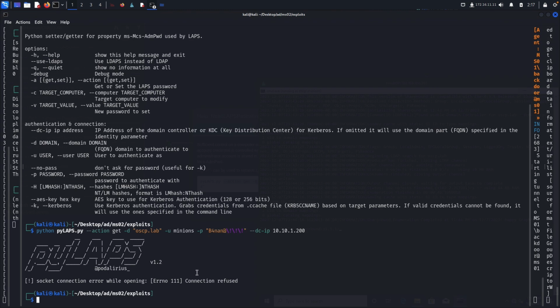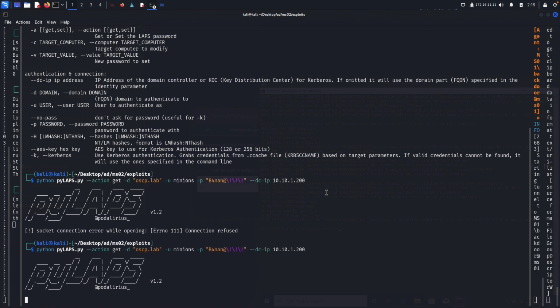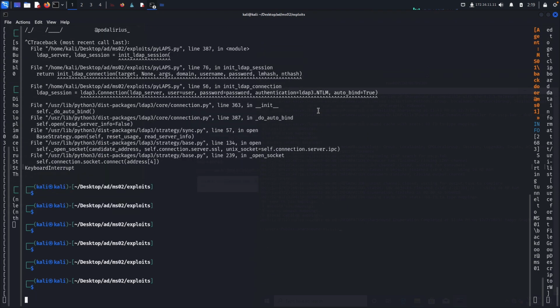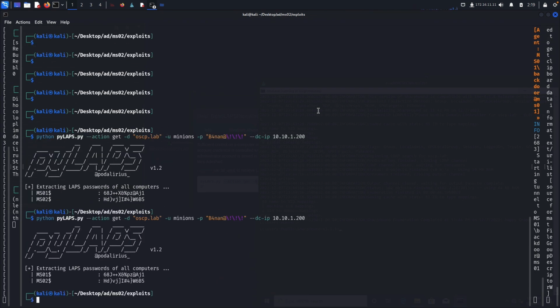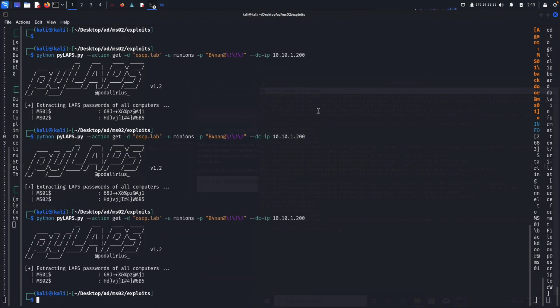Okay, it looks like that came back. Connection refused. Let's try that again. Oops. Dang it. Okay, there we go. For whatever reason, try it again. Apparently I was having a fluke there. But it looks like now it pulled. So this is beautiful. This confirms exactly what we had hoped. We just requested and retrieved the local admin passwords for MS01 and MS02.